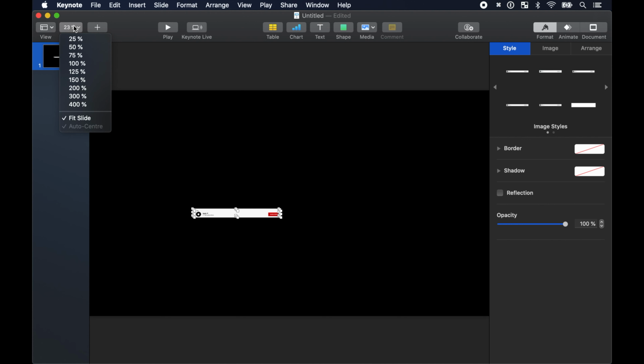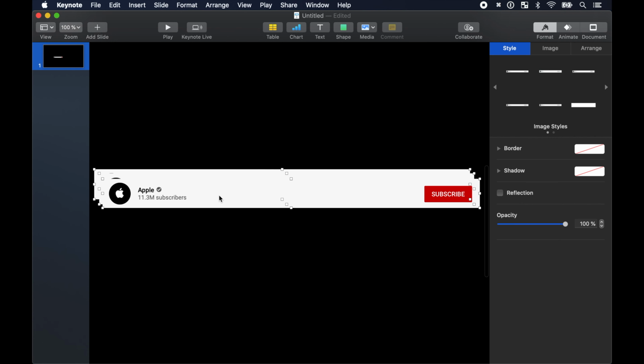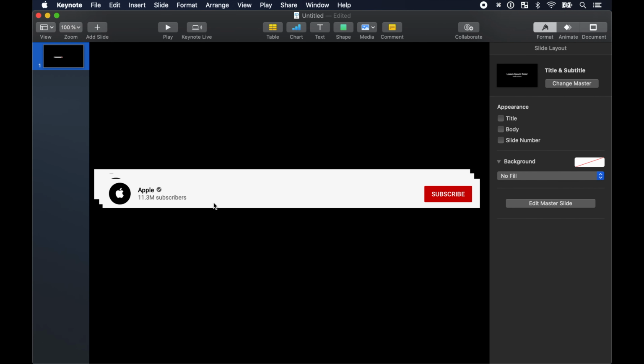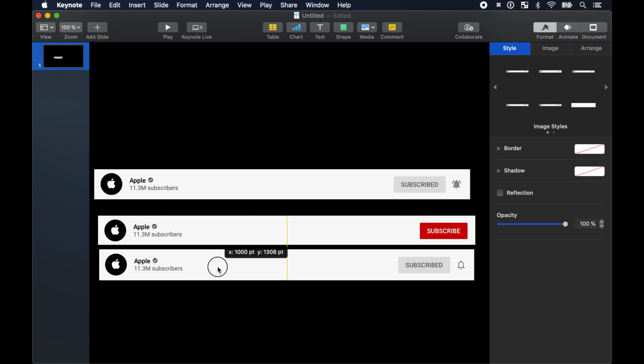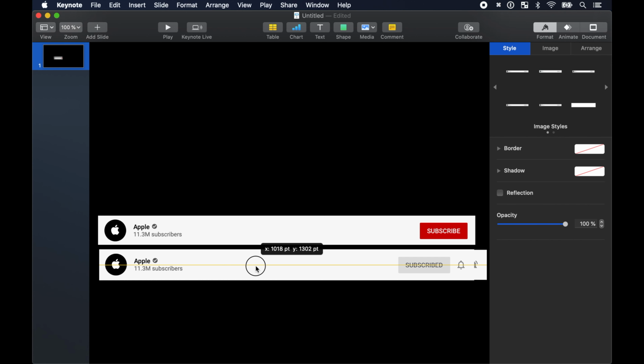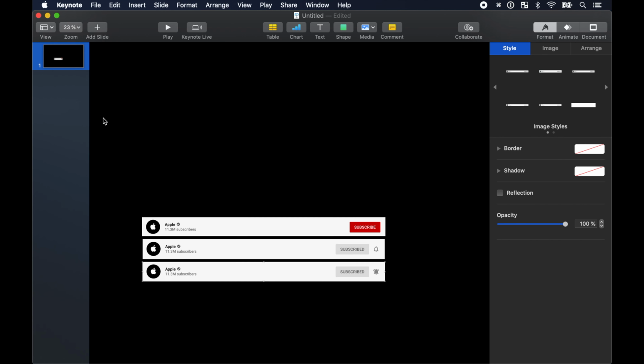Let's zoom in a little bit. Okay, that's better. So this is the initial state when you are not subscribed to a channel. Then this is the state when you are subscribed, and this will be the final state when the notification bell is activated. Let's zoom out so that we can see the whole slide.